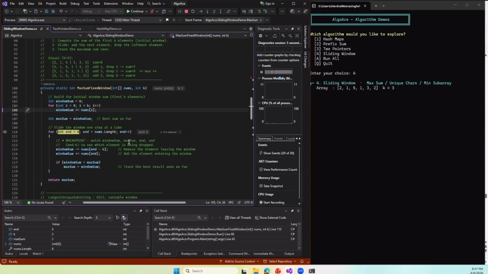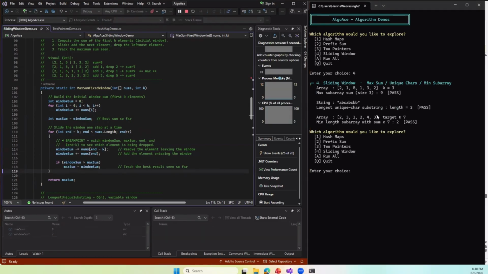Now I'm going to slide the window. So my initialization is here, and until nums.length, I'm going to go through the loop. I'll just go through this quickly, and what you can see here is max subarray size. So based on the 3 window items, the maximum sum that we could get was 9. So that's the output of this.